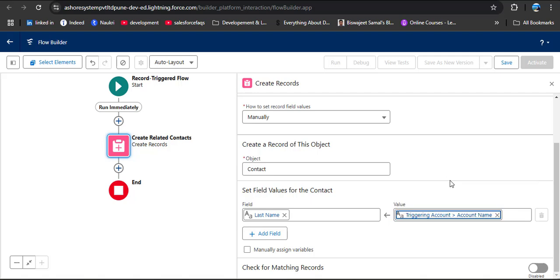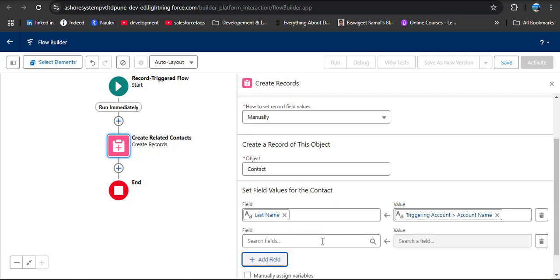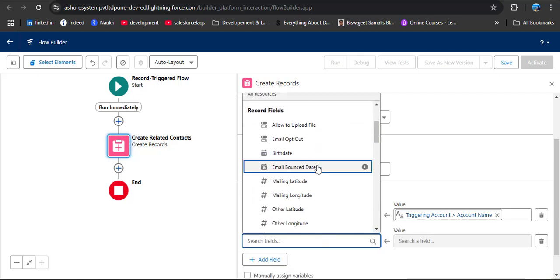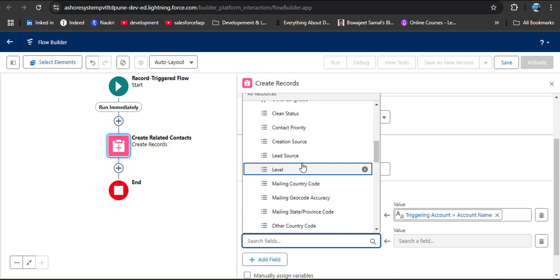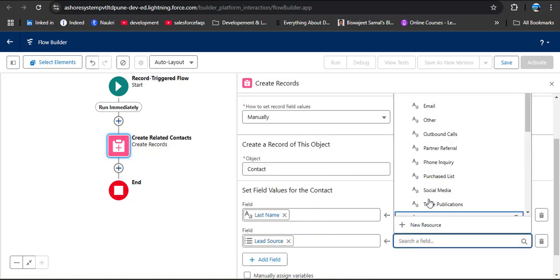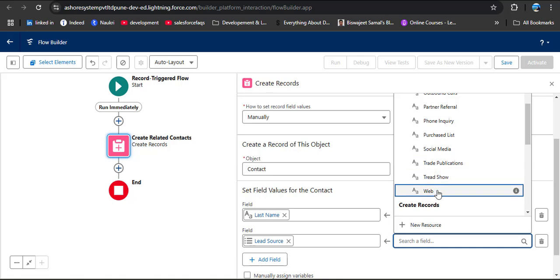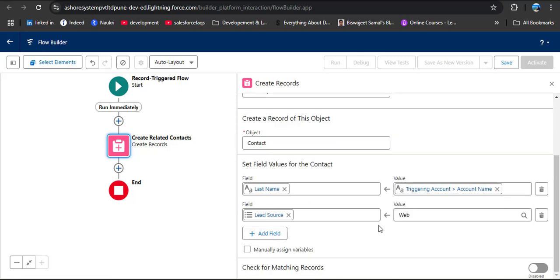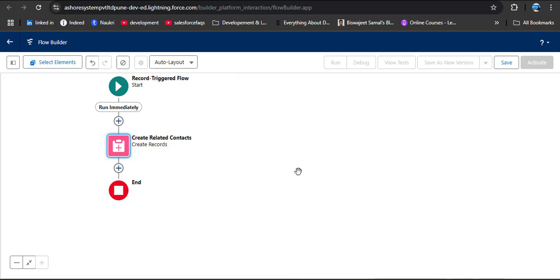That means for the last name on the contact object, whatever the name of the account is will be populated over the last name. Now here I am adding another field. Here we can add Lead Source. It will be a default value. So here I am adding Web and then simply close this.